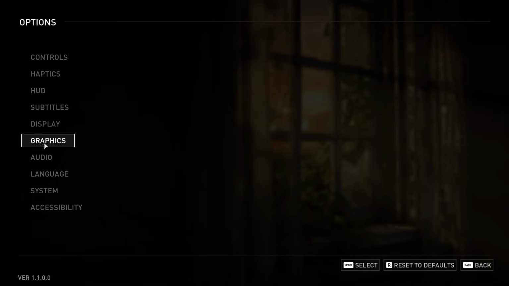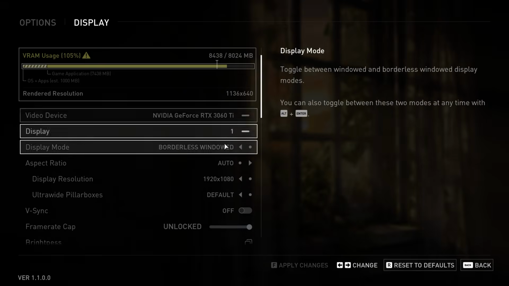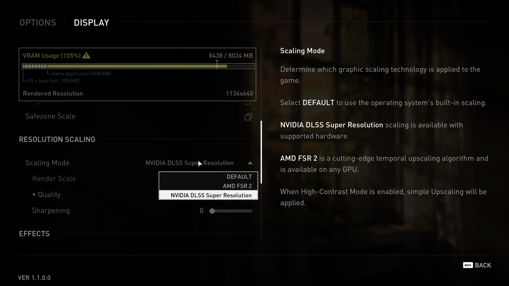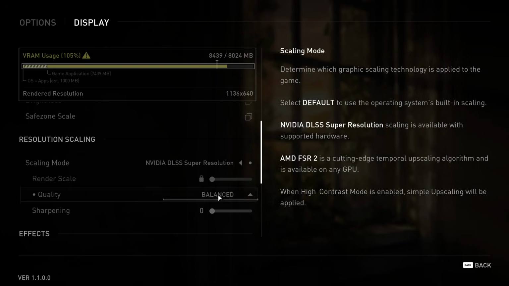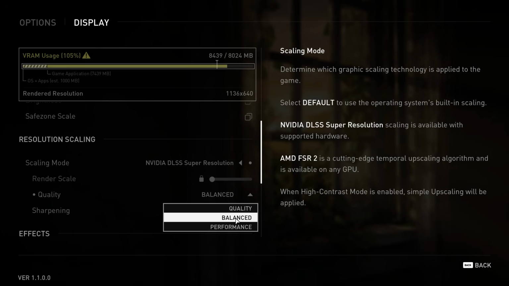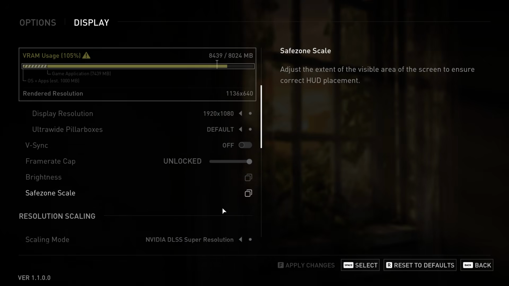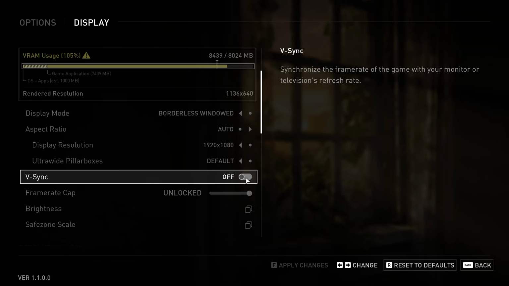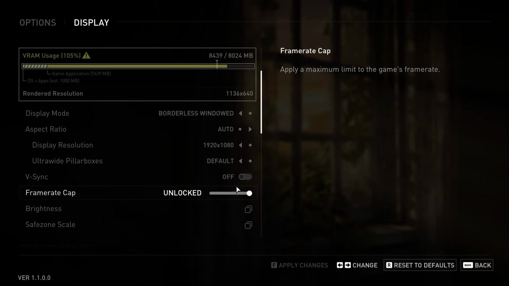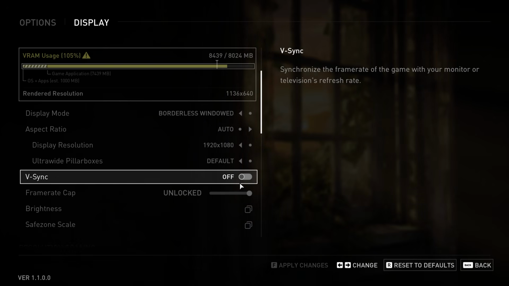Next, select the option and go into Display Settings. Navigate to Scaling Mode and choose NVIDIA DLSS Super Resolution. Then set your preferred preset to either Quality or Balanced. And make sure to turn off the VSync settings. Now press the F key to apply the settings. Now press Escape to go back to the Settings menu.